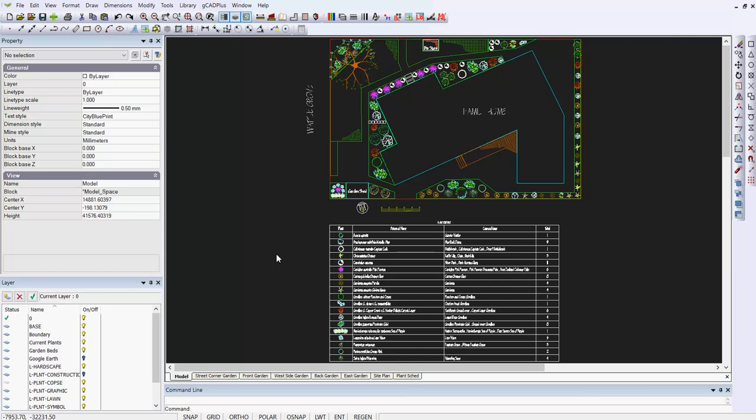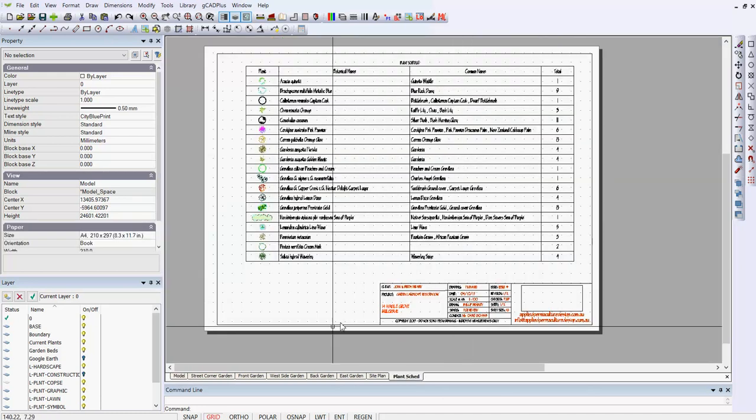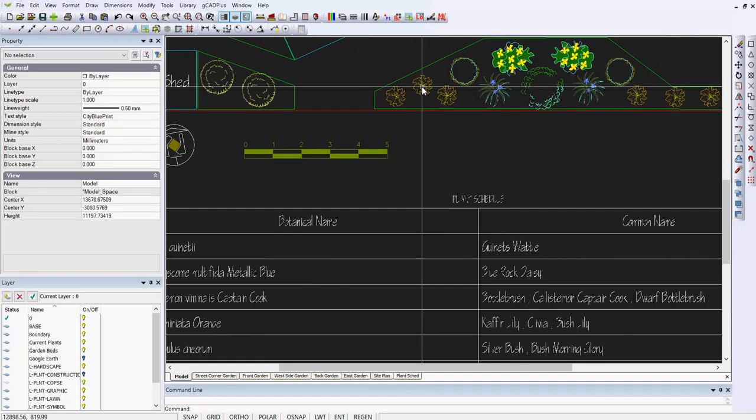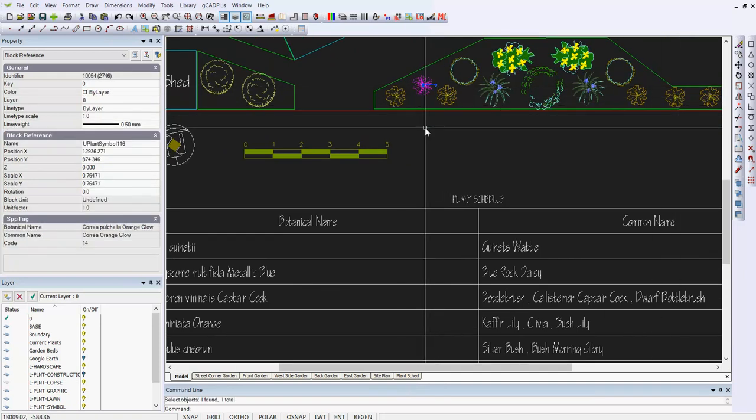Well, you might run into a potential problem in gCADPlus when you use the Update Plant Schedule tool. Here's a plant schedule at the bottom of the screen, and it's displayed on this layout. I'll just take the grid off. If we wanted to update that schedule, you might be doing something like, I'll pick this sample here, and there are quite a number of them in the drawing.